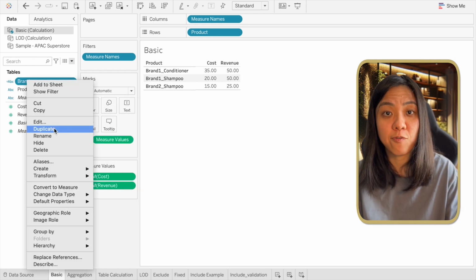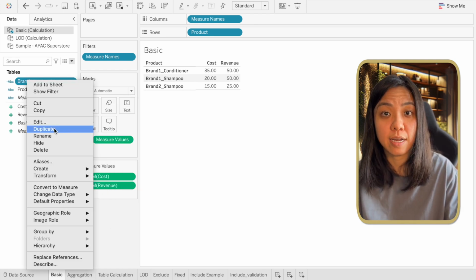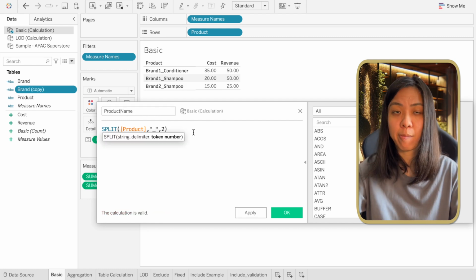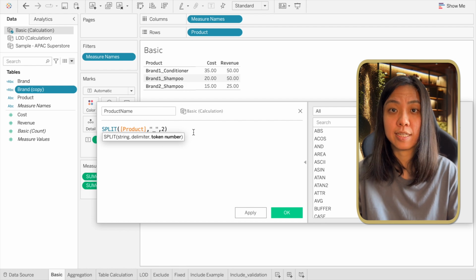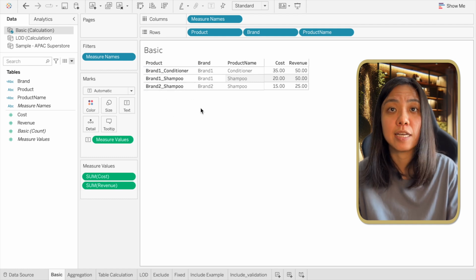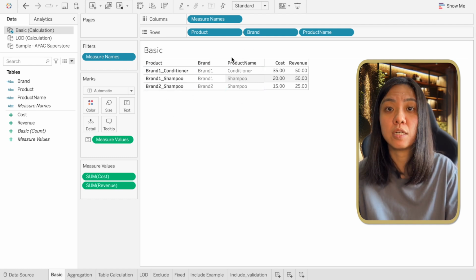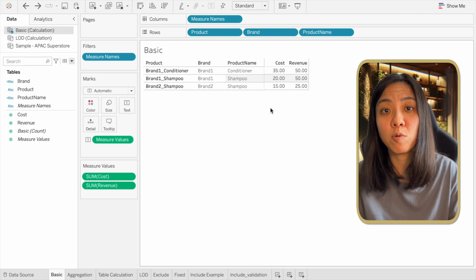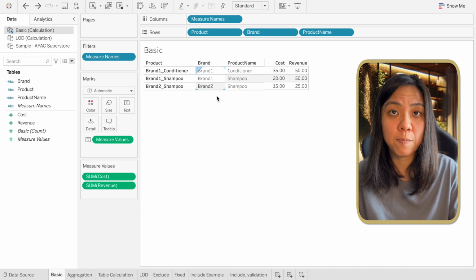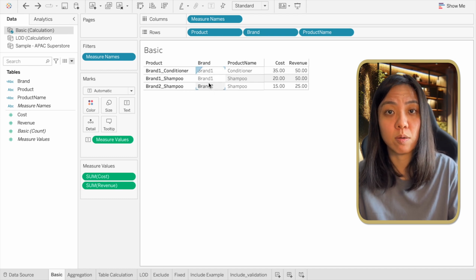Now let's do the same for the product itself. In this case, I'm going to do product name. And I'm going to change this to 2 to take the second part of the split. So now with this string manipulation, what we have done is that we have split this string over here into the brand and also the product name. So now let's remove some of this granular level to actually see some sort of aggregation going on. We know that there are two brands over here. One is brand 1 and one is brand 2.